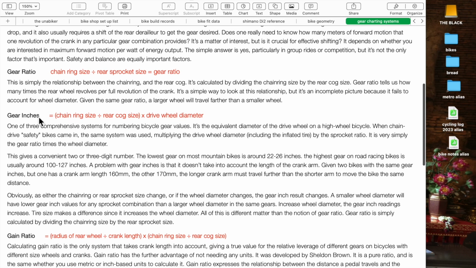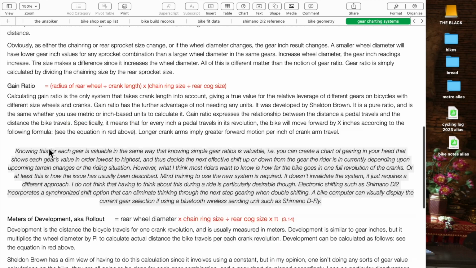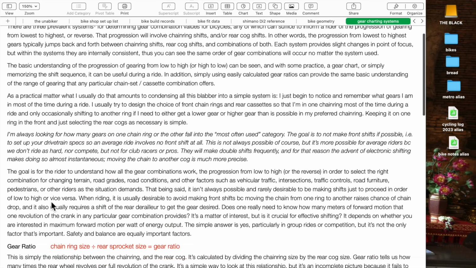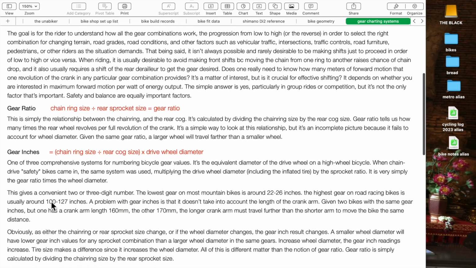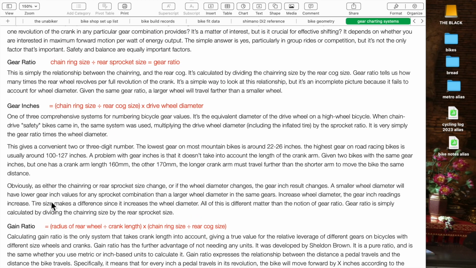So what I use is gear inches. Now this just describes what gear ratio, gear inches, and the other, gain ratio, and meters of development. All these are different systems of charting your gears. And they're all somewhat different. And I think the point of charting the gears is so you know when you're shifting up or down, do I have to do a double shift at some point?